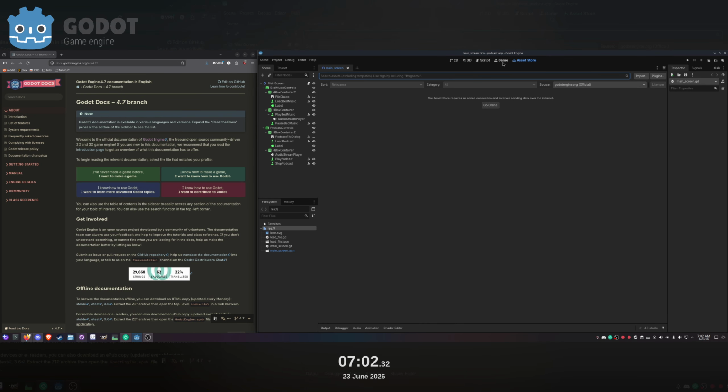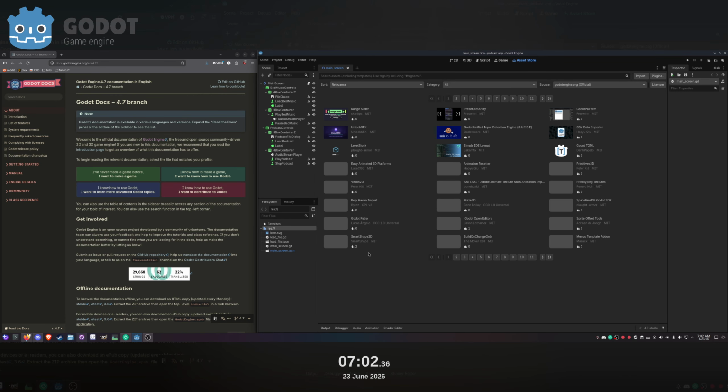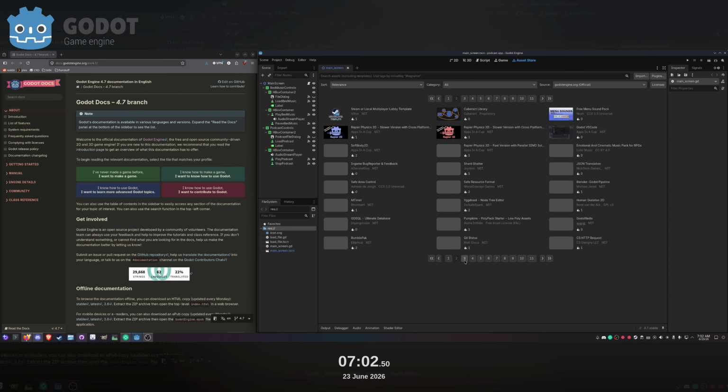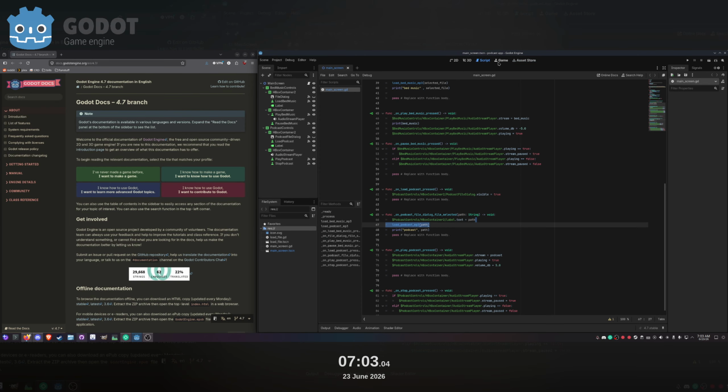Apparently, there's an asset store now. What's this about? That's kind of cool. I don't know anything about using any of these, like using mods or bringing in assets and stuff like this. Menu noises. Ooh. Neat. All right, well, we'll get back in here.